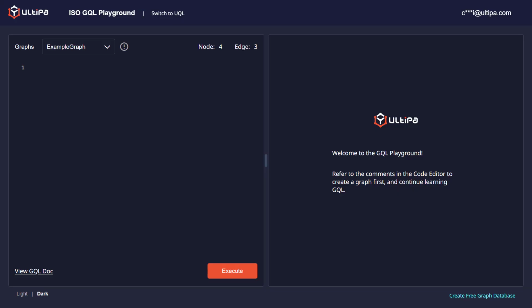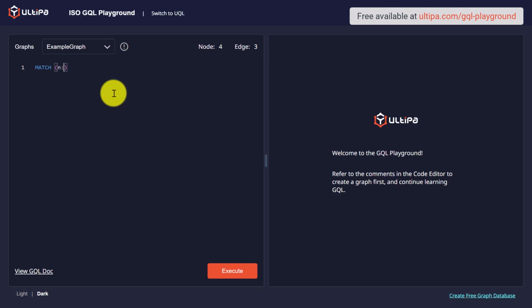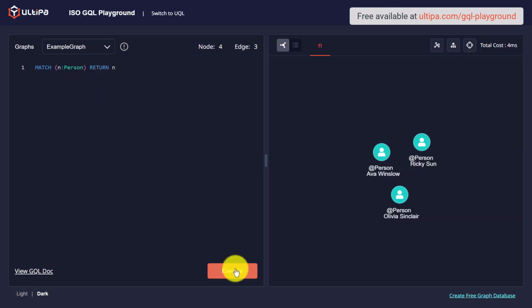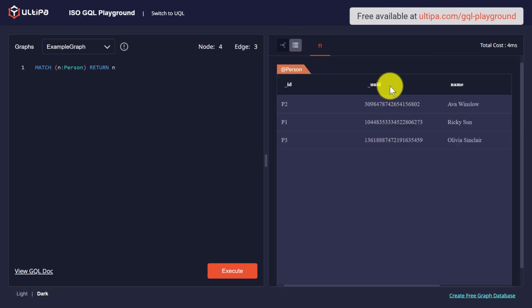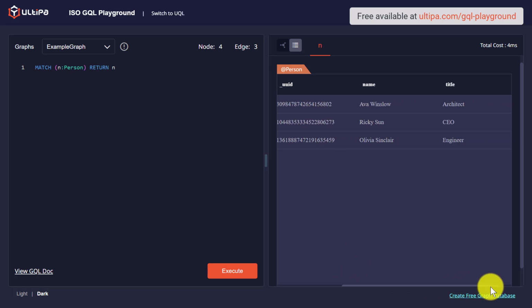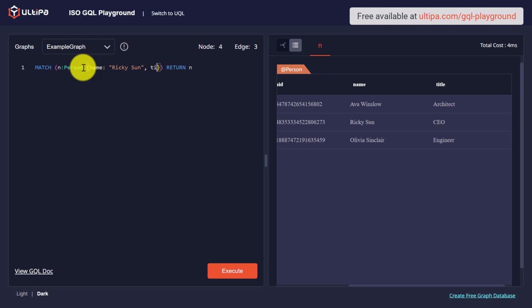Let's take a look at node retrieval in Ultipa GQL Playground. It's a free tool available at ultipa.com/GQL Playground. This query returns all person nodes in the graph. You can hover over each node to view its information, or switch to the list view for a structured representation. Set specific values for the property's name and title.